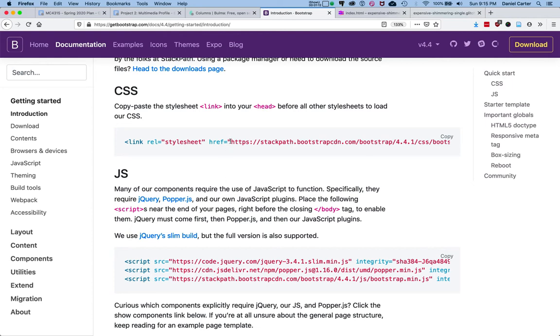You'll notice that these are absolute paths, okay? So this is different than the way that we've been linking our CSS files so far in this class. This is a link to what's called a CDN, or a content delivery network, and basically this is just a really easy way for you to use their CSS file without having to put it on your server. So you can do it that way.